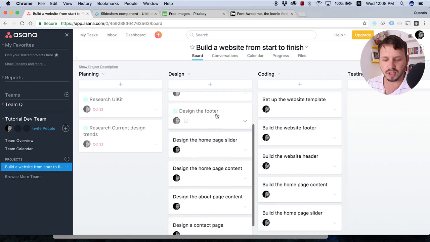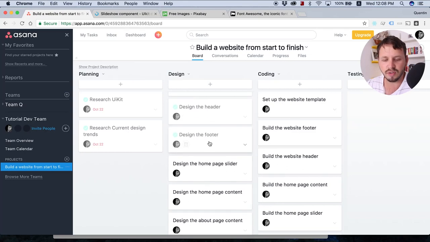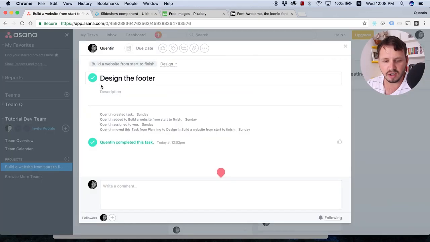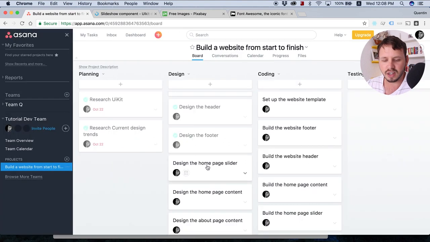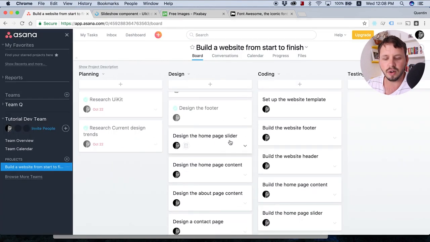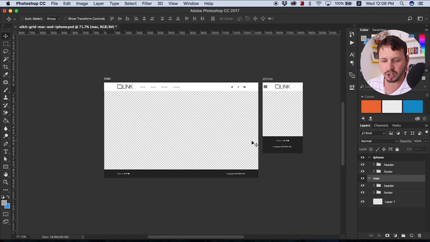And in this video, we are going to be taking a look at the next task I have set up for us in Asana. So jumping into Asana, you can see I've ticked off design a footer, so that's been done. And now we're going to take a look at actually designing a homepage slideshow. So let's jump over to my Photoshop.